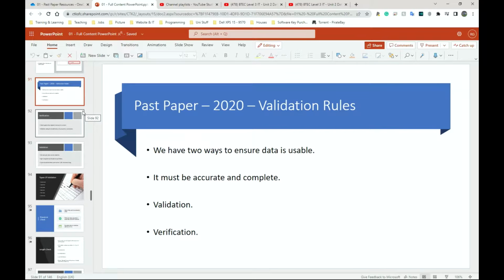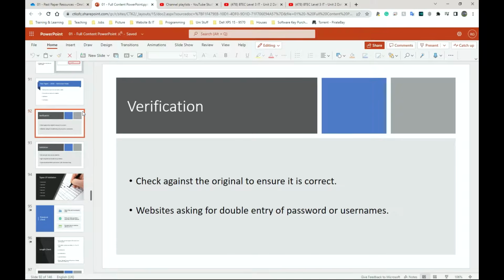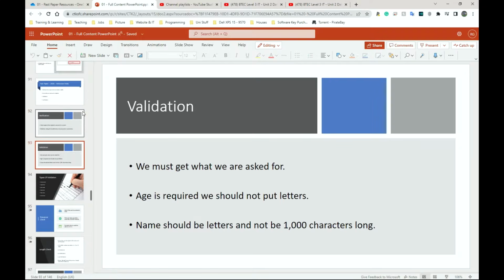So when you verify, you check against the original to ensure that it is correct. Websites asking for double entry of passwords or usernames is the typical example. Whenever you create an account on a website, it asks you to enter your username or email address twice, and it also asks you to enter your password twice, just to make sure that you enter the correct thing.